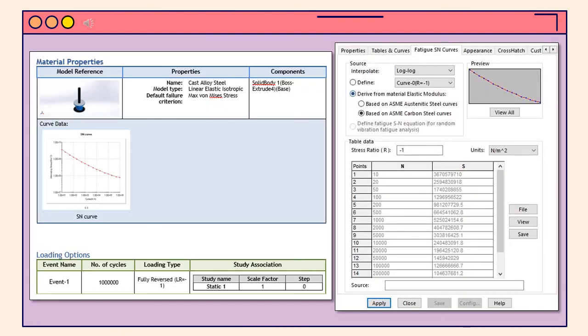Okay, the material properties. In the material properties, I choose cast alloy steel. Model type is linear elastic isotropic. And you see the SN curve, where S stands for stress, which means the repetitive load, and N stands for the number of cycles to failure. For the source interpolation, I choose log, and it is derived from the material elastic modulus based on the ASME carbon steel curve.